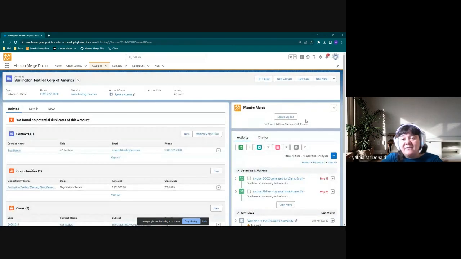And my merge big file happens. That's pretty cool. Already ready to go. I don't have any merge fields in there, so we're not even going to try to merge because it won't show me any changes to the document once it generates.